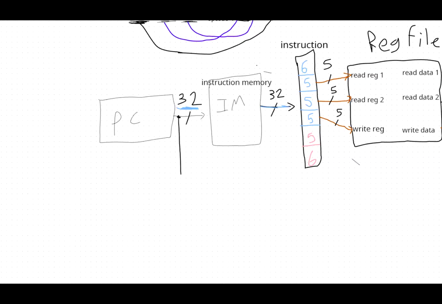So I'm going to make a little circle here to divert this line. It's also going to the instruction memory, but at the same time we want it to go somewhere else, this PC line. And then the next instruction by default is PC plus four.